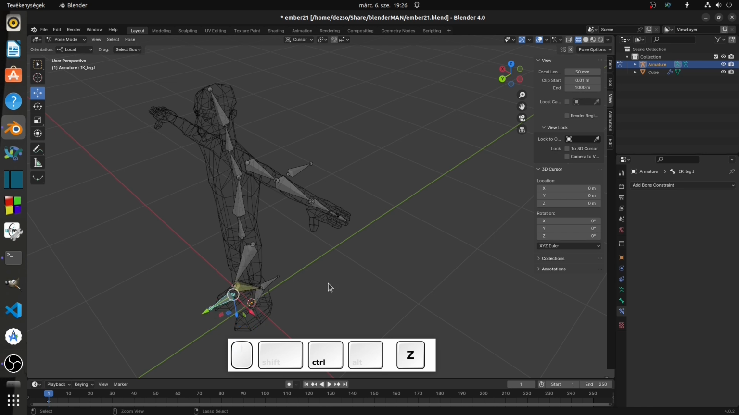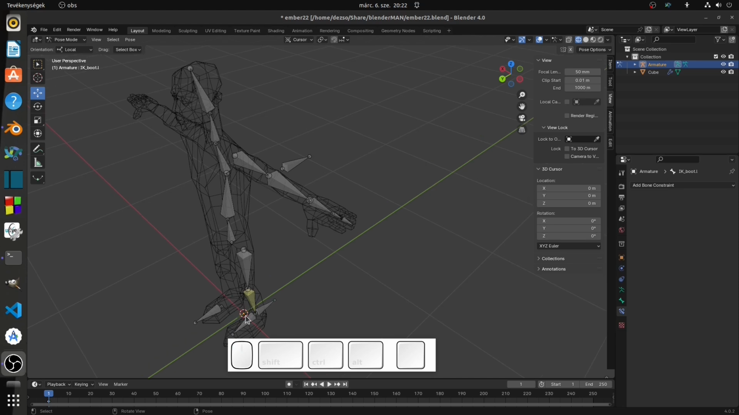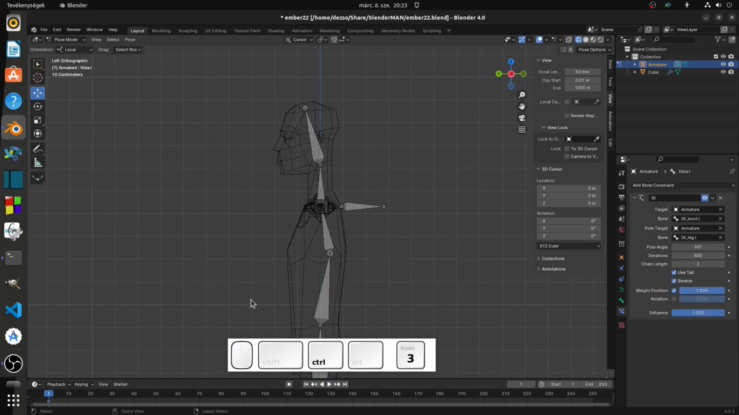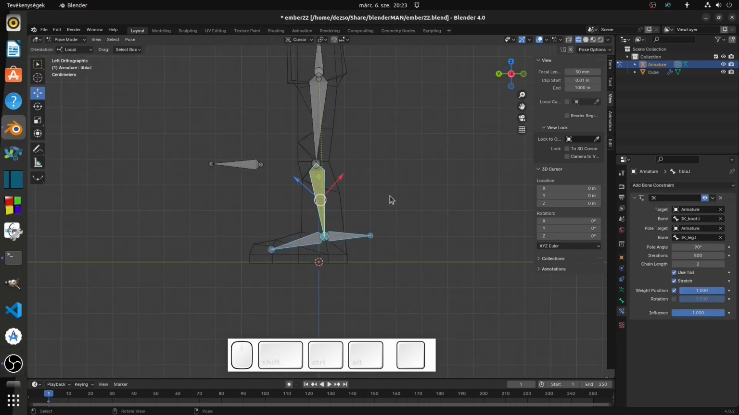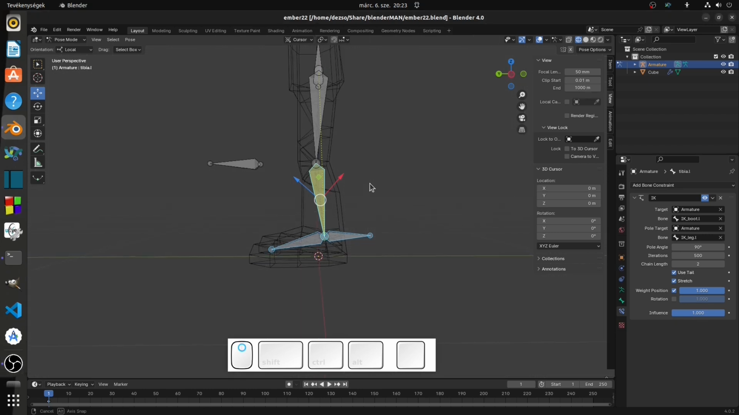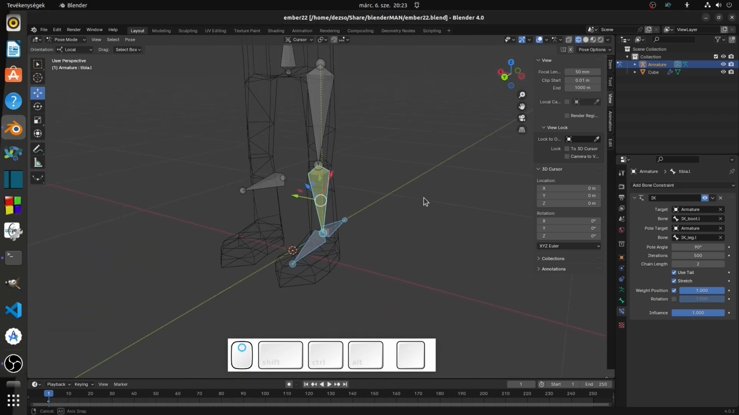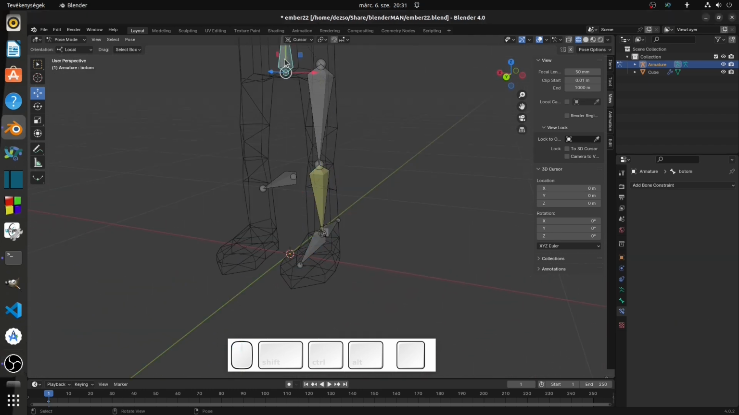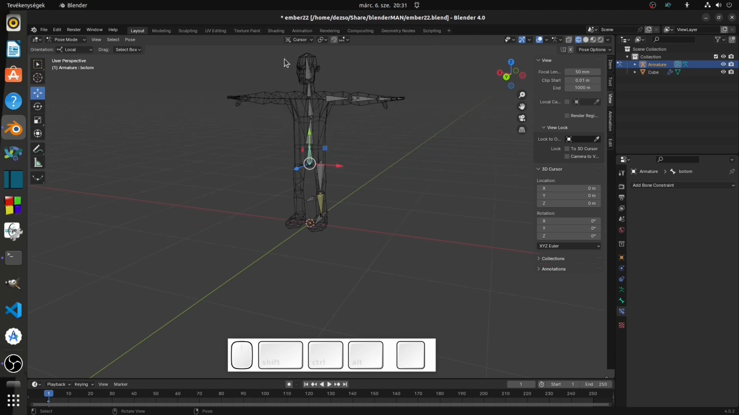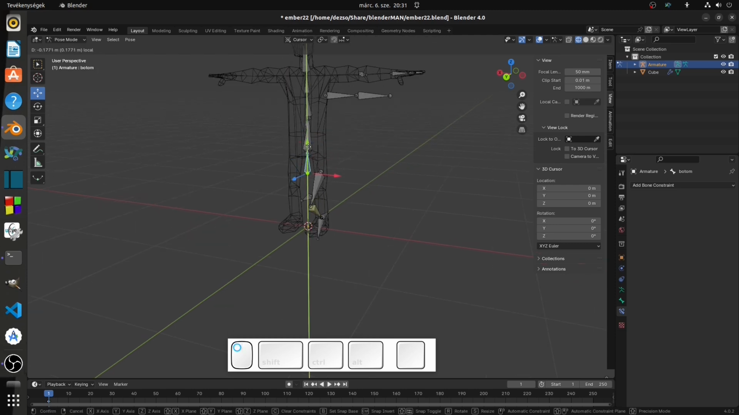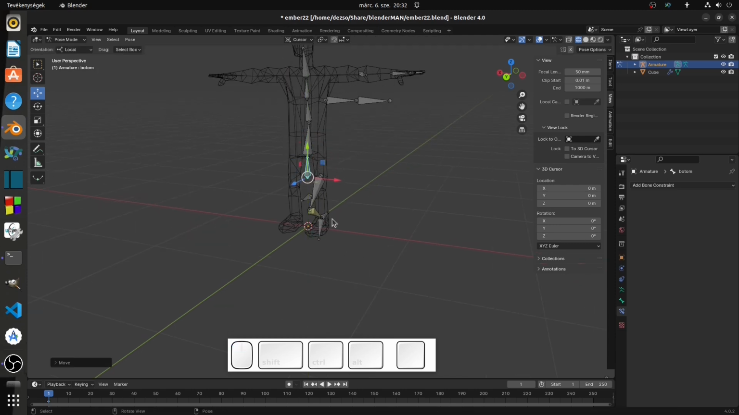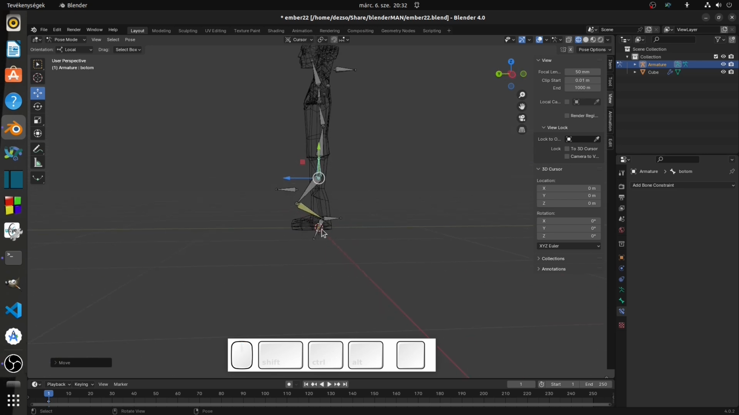Ctrl plus Z Z undoes what I did. I grab the IK bone, pull it down and see how it squats. The sole does not stay on the floor. That's why I created the spur. I'll fix it.